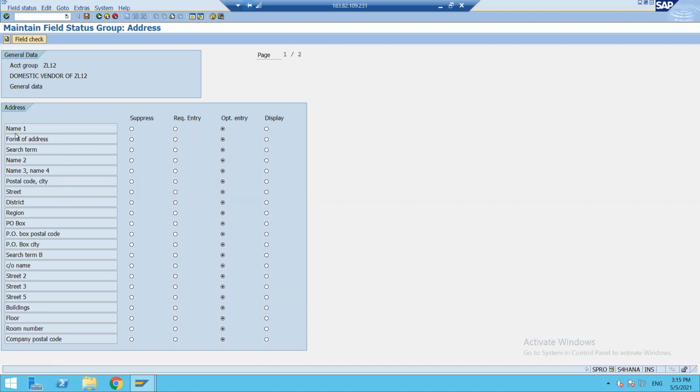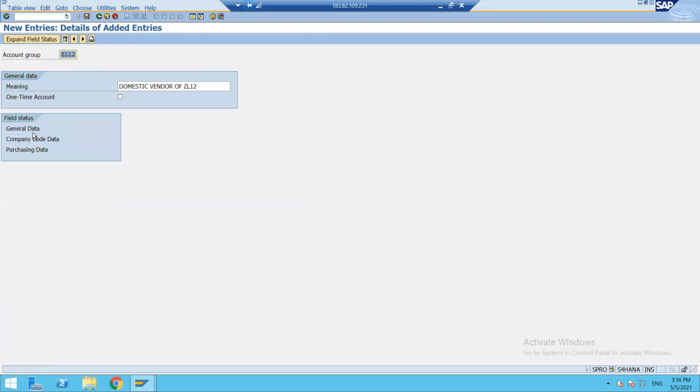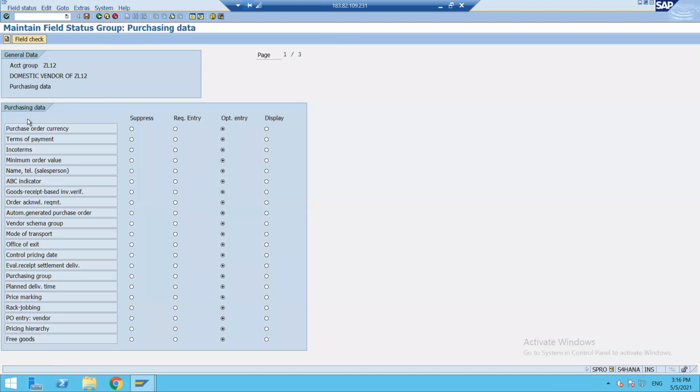Okay, so in this screen, if you want to make any field as a required entry, then you can make it as a required entry, or you can leave it as an optional entry also. Okay, so whatever the business scenario, you have to maintain accordingly. Okay, these are the available things in all the data. Like in purchasing data, you want to maintain required entry. If purchase order currency is required entry, so just maintain as a required entry. Terms of payment also I will do as a required entry, and I am saving it.